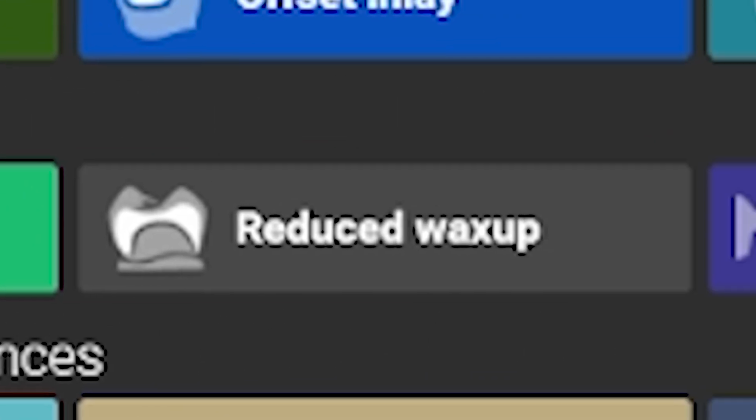Reduced waxup. We choose reduced waxup when we plan to layer porcelain later and need space for the veneering material. This affects the workflow by automatically reducing the outer surface of the waxup by the selected amount. The tip is to make sure the reduction matches your layering plan for consistent results.